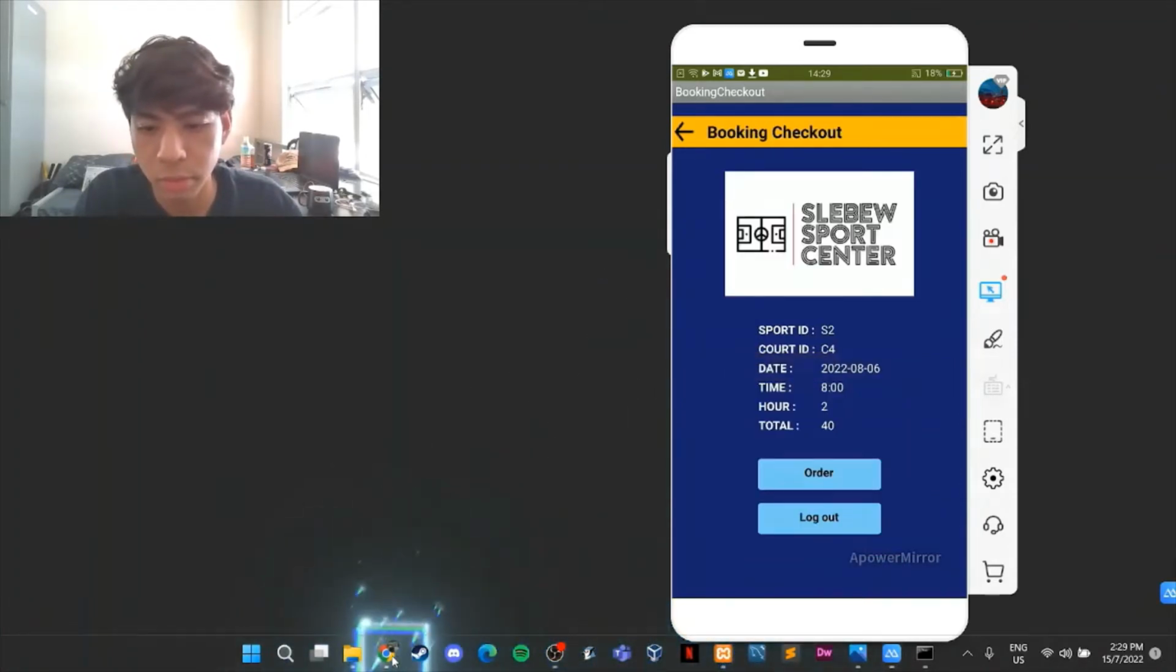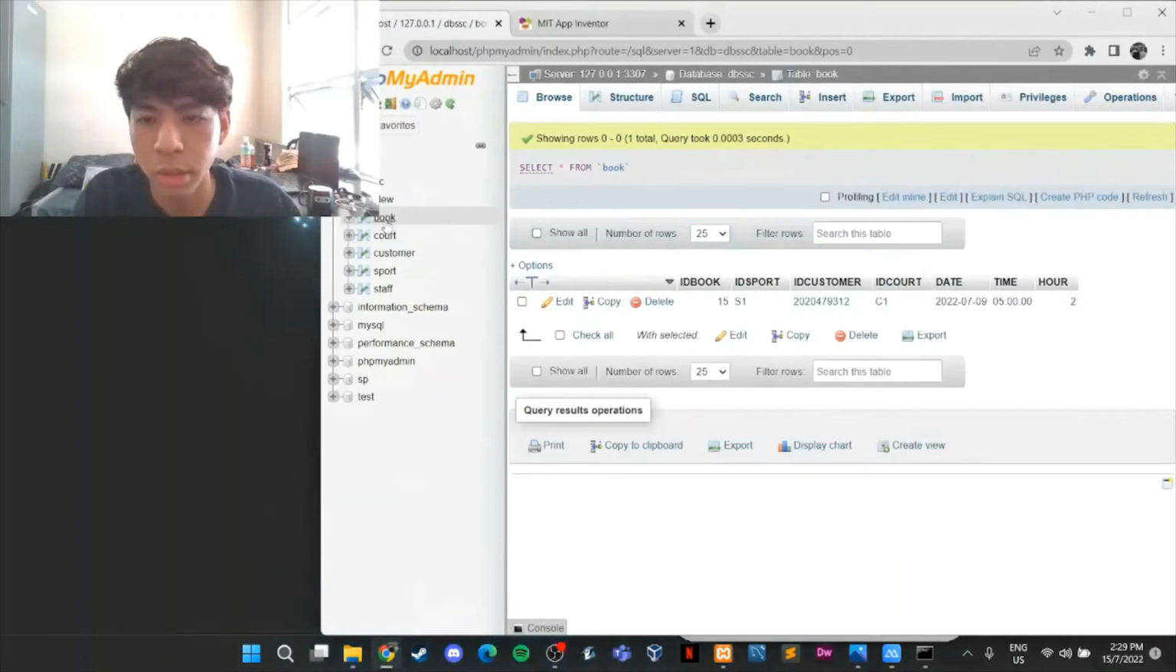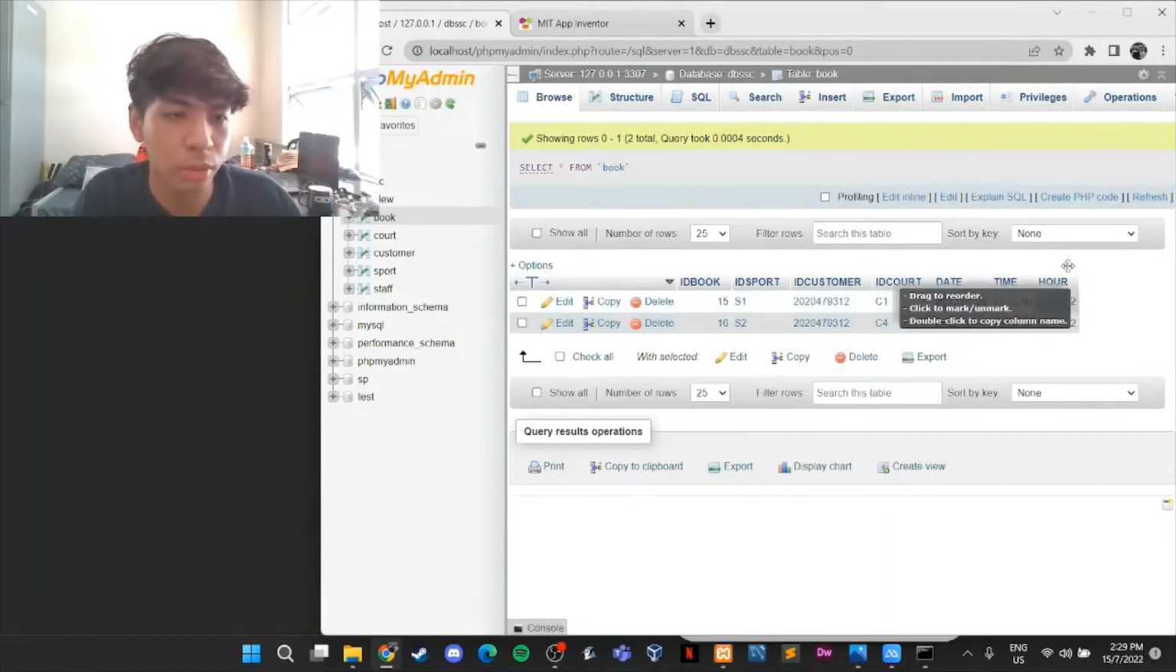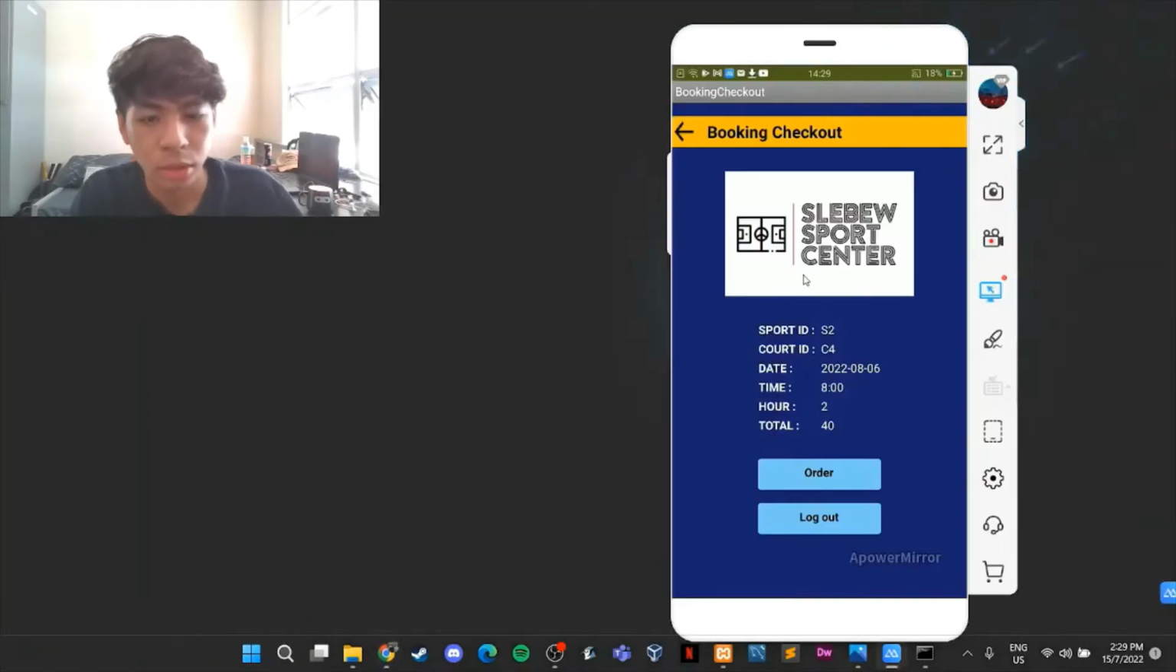So let's see whether the data has been sent to the database or not. So here is the second data for the badminton, which is the sport ID S2 and their customer ID, code ID, date, time and also hour.